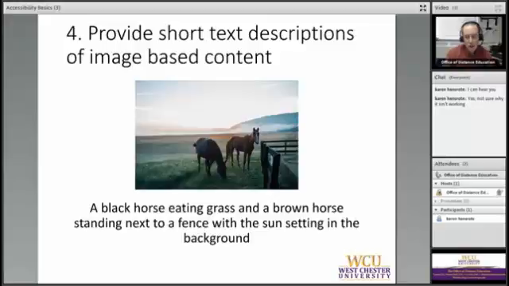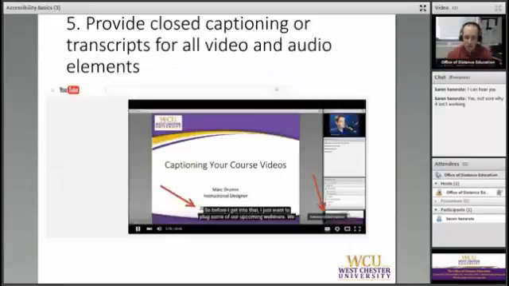Part of this is related. I don't know how much experience you have with D2L, but when you add pictures to D2L, it automatically asks you for something called an alt tag, ALT, and the alt tag is the text that lives behind the picture that a screen reader will read for someone. So it's important that you include the alt text. This one's pretty self-explanatory.